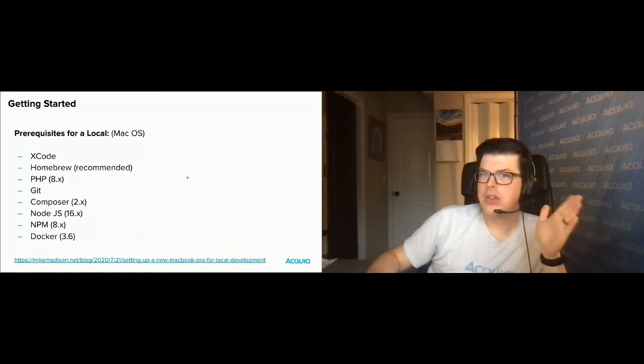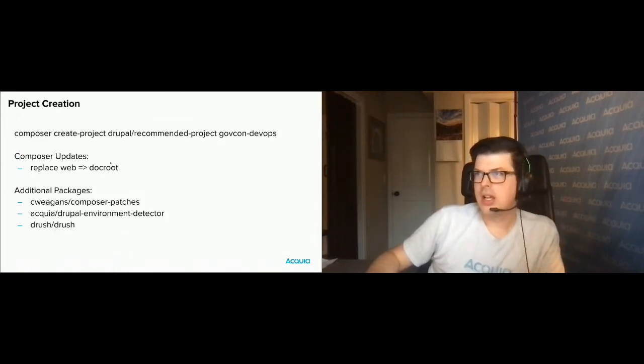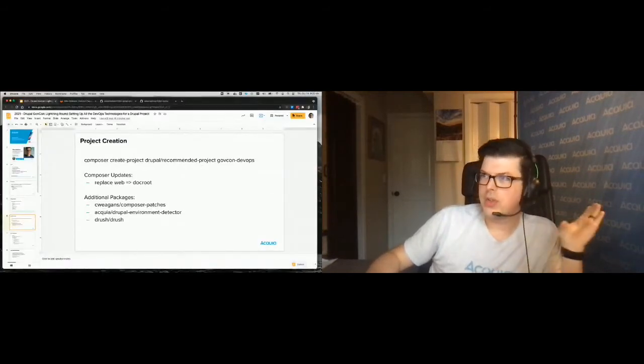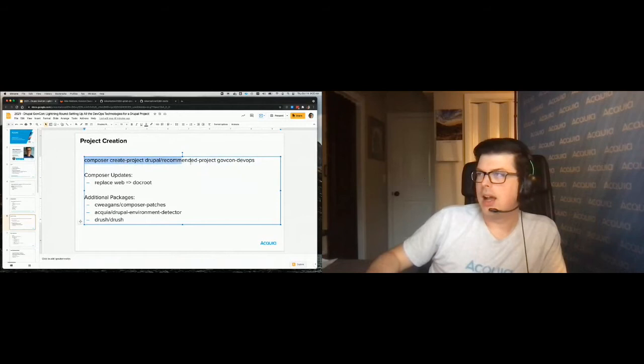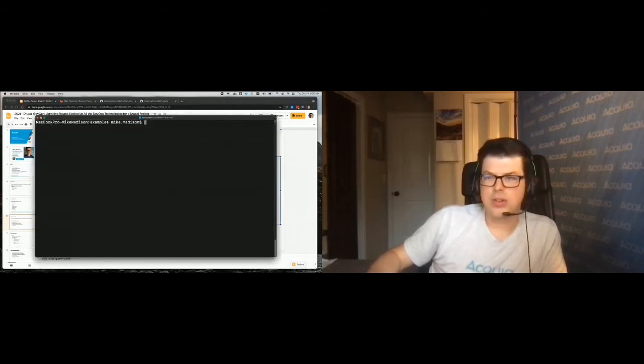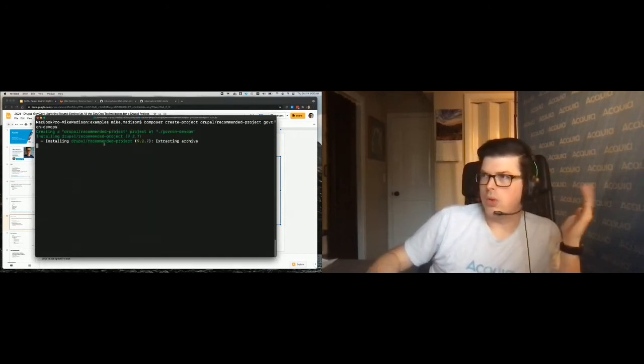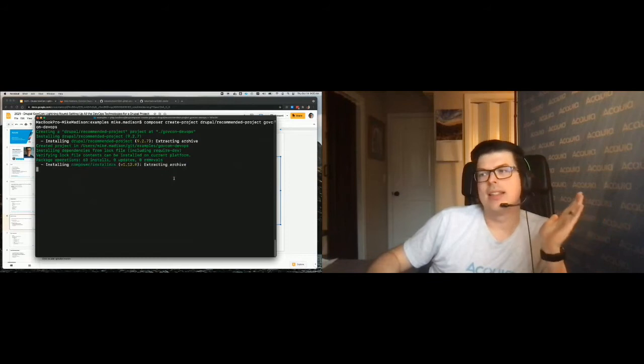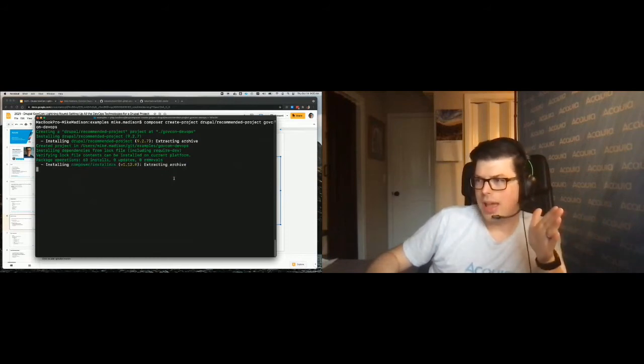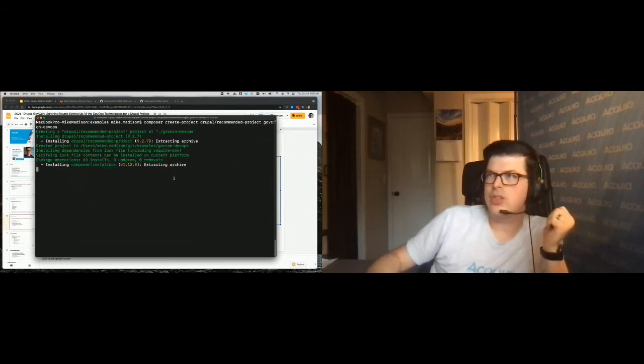All right, so let's get started with a brand new project. So the Composer create-project is something I run on every single code base. We're just going to grab that and throw that into my terminal here, and we're going to get the ball rolling. Now, Composer 2 is lightning fast. So if you haven't already updated to Composer 2, I strongly recommend it.